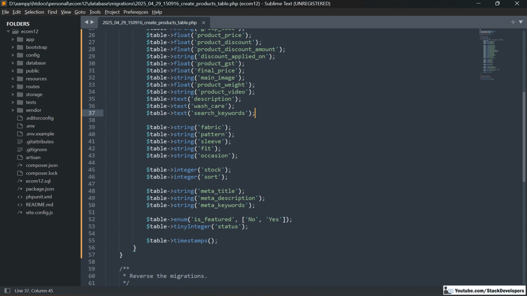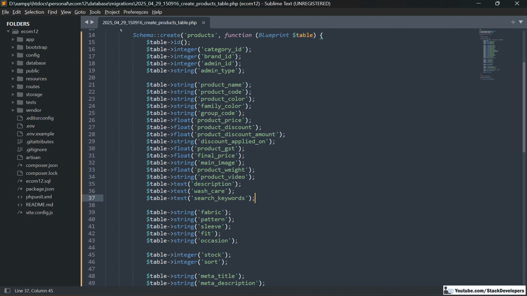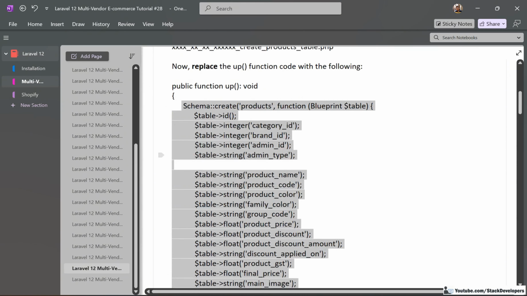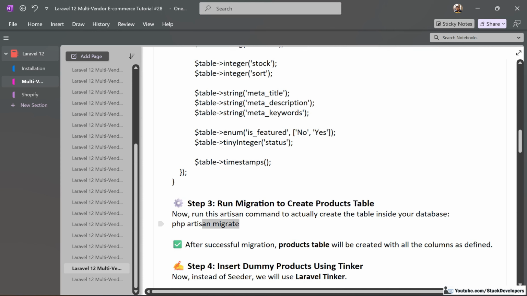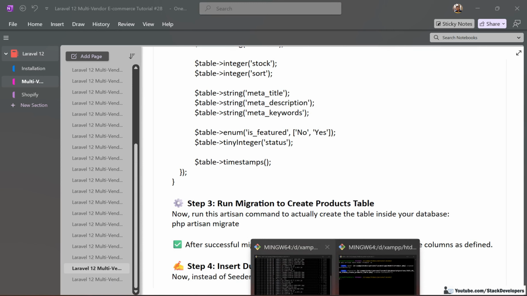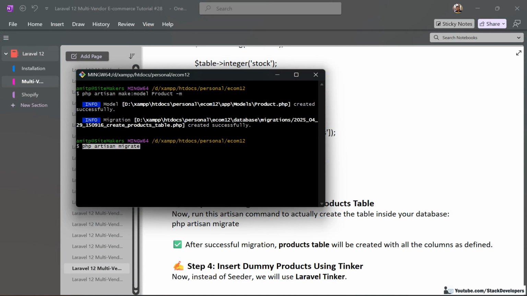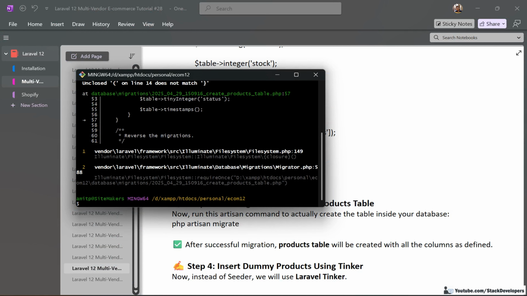And the product status, like if it is 1, then the product is active. If it is 0, then it is inactive. Then the timestamps are created at and updated at. Whenever we create or insert the product, the timestamps will get generated. Okay, so let's now run the php artisan migrate command to finally create the products table.